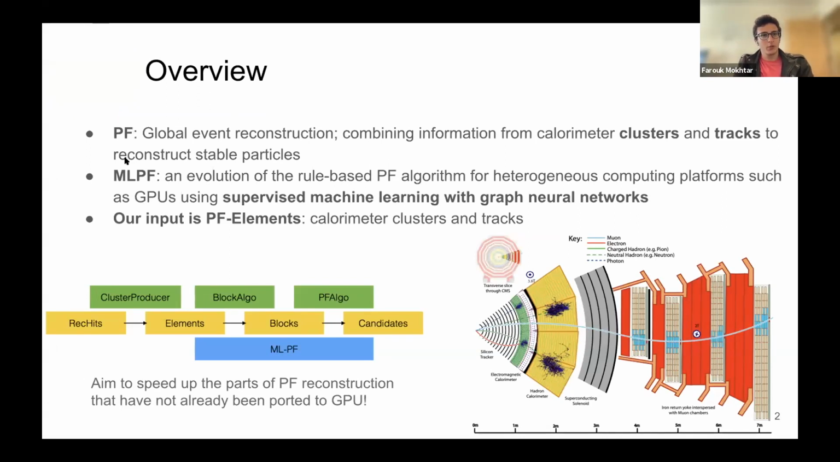So we're dealing with particle flow, or in short, PF. It's a global event reconstruction in the sense that it combines information from different subdetectors, like calorimeter clusters and from the tracker, which are tracks and so on, to reconstruct particle flow candidates. And we're exploring MLPF, which is an alternative machine learned algorithm that uses graph neural networks to do this specific task. So our input is particle flow elements, the clusters and tracks, and our outputs are particle flow candidates.